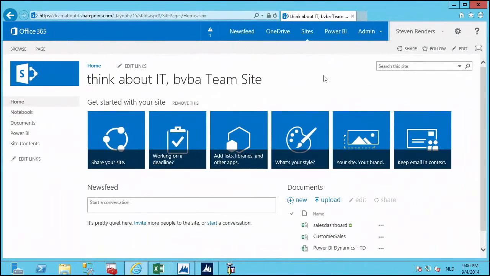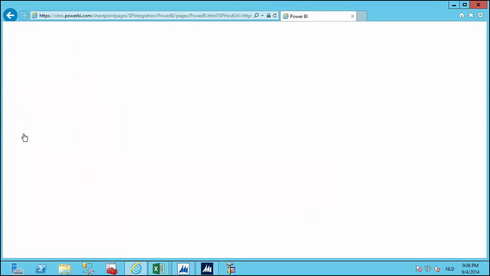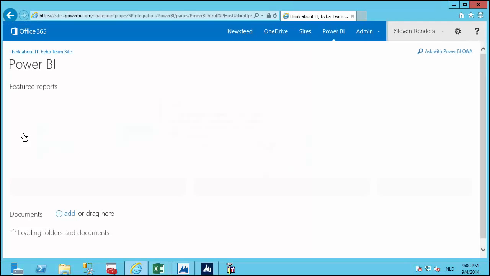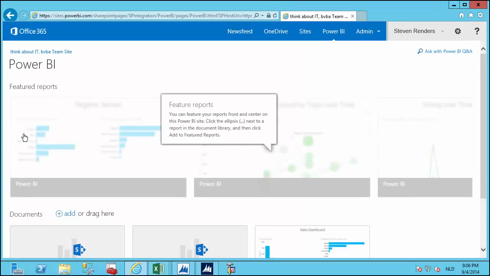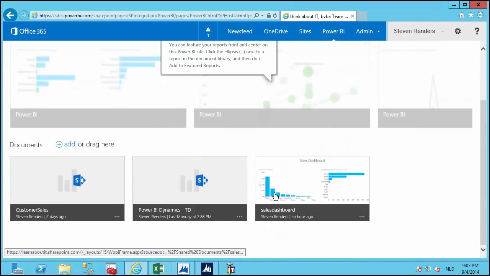So in Office 365, I'm going to go back to my site. So I'm back in my team site. From within my team site, I'm going to select Power BI. And then in a few seconds, it's going to load all of my documents from my SharePoint library. I can see my sales dashboard. I can click here on the 3 dots.